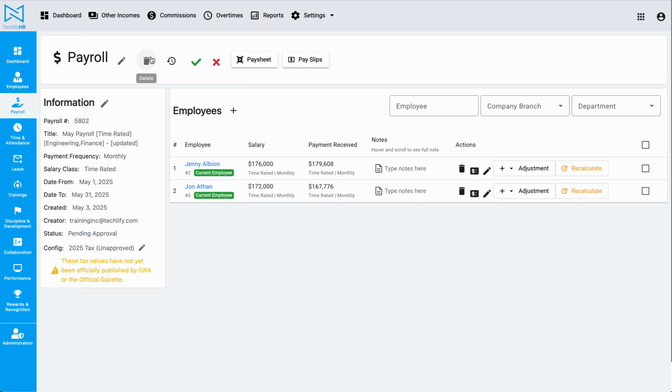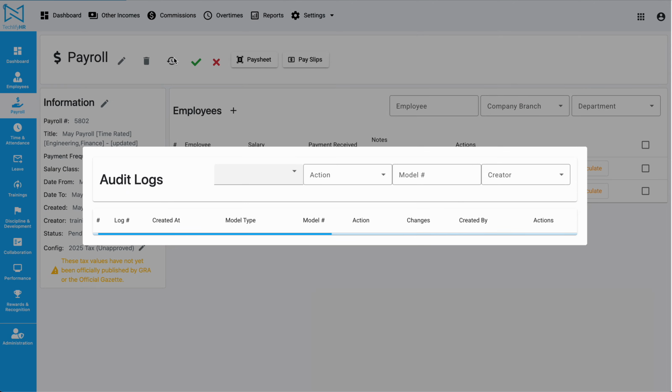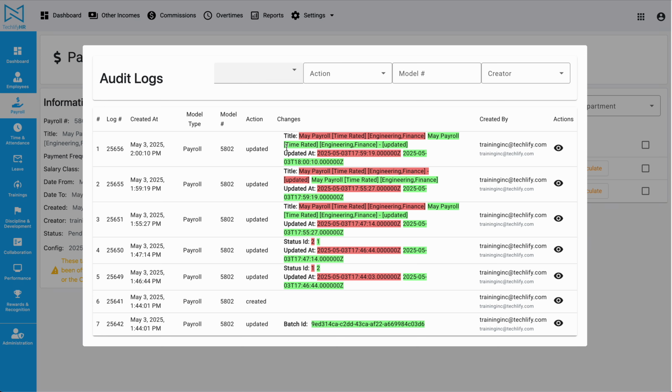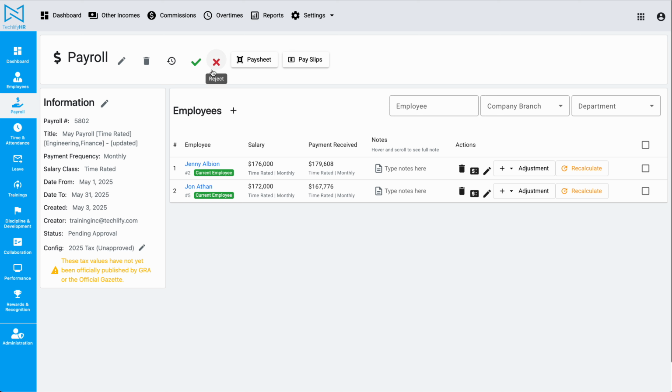payroll. There is the delete option. Of course, this deletes a payroll. Here's the audit log that shows you all changes in the payroll. So you'll see I just updated the payroll to being updated in the title, you will see that in your audit logs. And of course, we have the approve and reject options on a payroll.